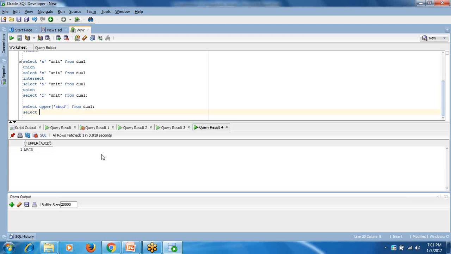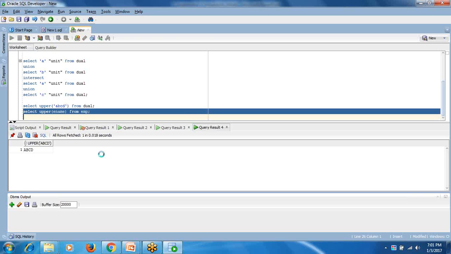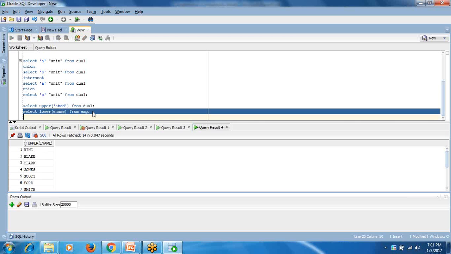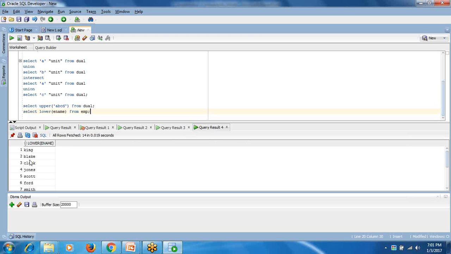Select upper of ename from EMP. All the records are in uppercase. If you use lower, it gives all the records in lower case letters. In the same way, you can use initcap. Initcap means the initial letter is in caps and the remaining are small letters. The same way, you can use the functions here.